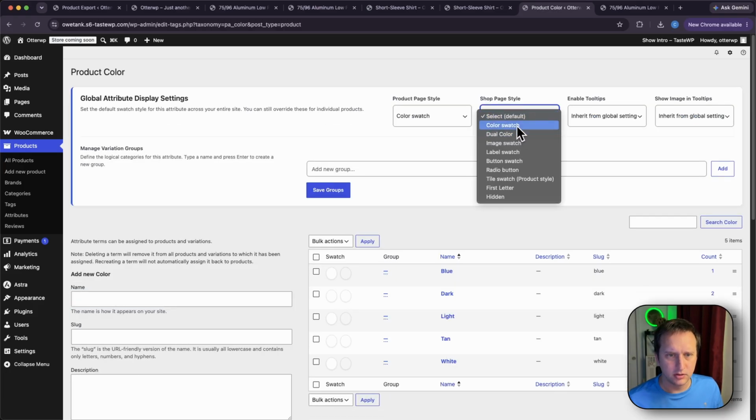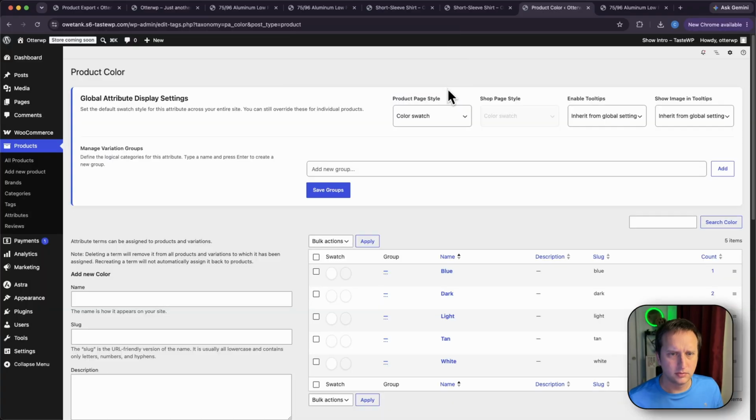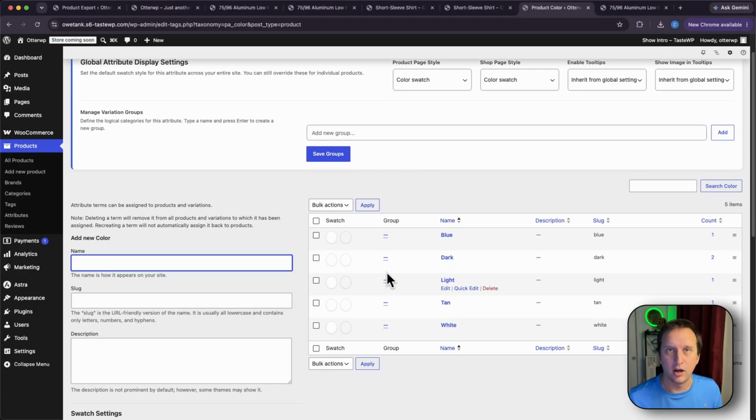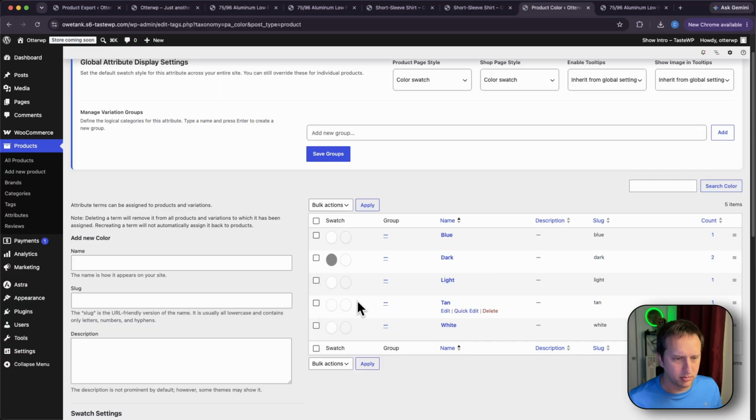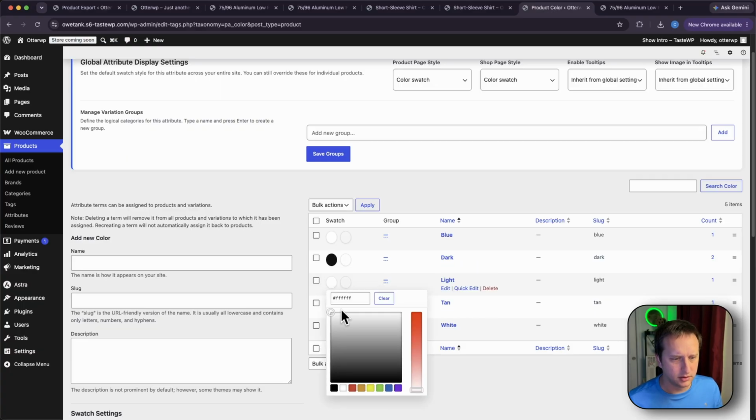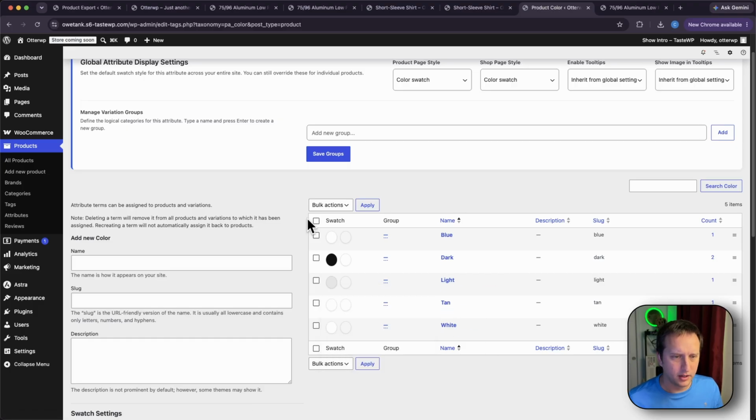Internet's being slow. Color. You can also create variation groups, so they'll actually group them together, and it just gives you more options. Again, we're going to set it from here. Dark will be black. This one will be a kind of lighter color. And there's nothing else we need to do.